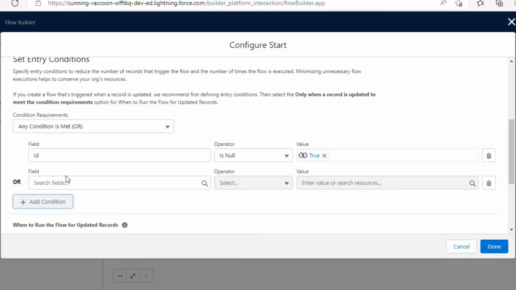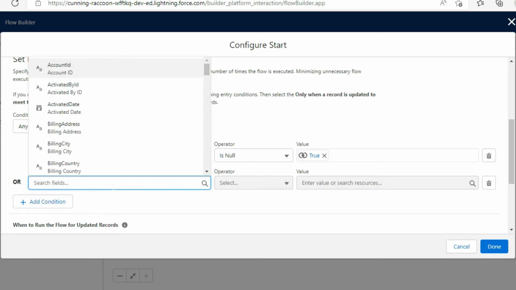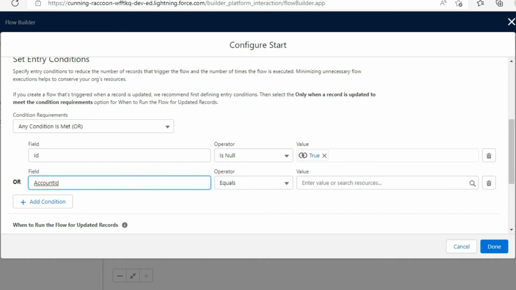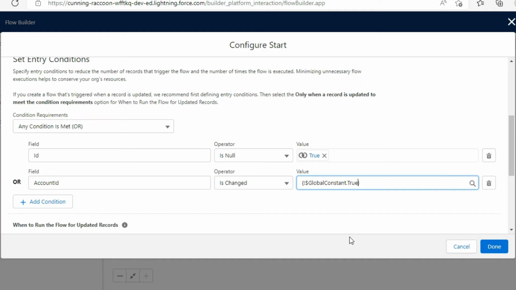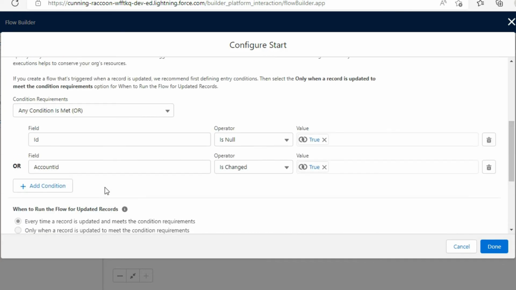Click on Add Condition to create more conditions. In the field box, type Account ID. And in the operator, select IsChanged from the list. In value, select Global Constant True. And then click Done.